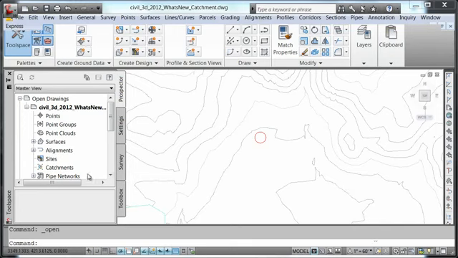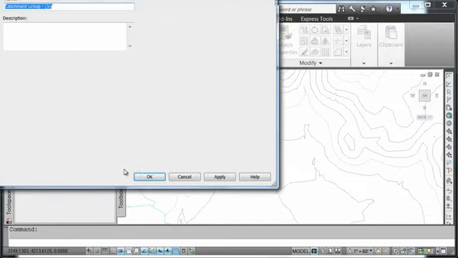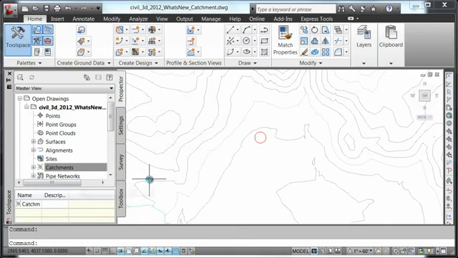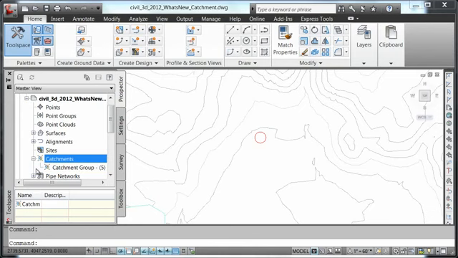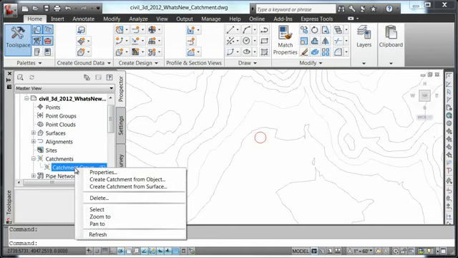If we go to our tool space in the Prospector tab and right-click on Catchments, we'll select Create Catchment Group. We're going to simply press OK. And then notice in our tool space under Catchments, our catchment group was created. We're going to right-click on our catchment group and go to Select Create Catchment from Surface.